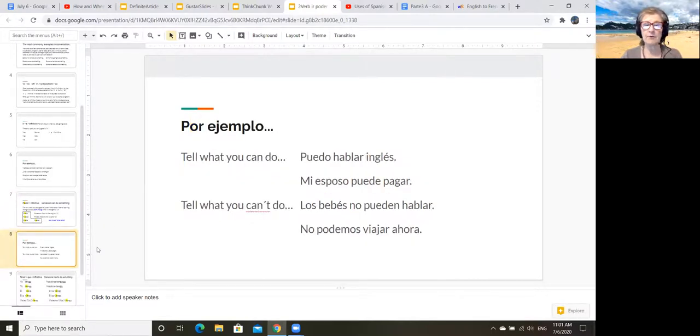Okay, ejemplos, examples. Here's how we use it. Poder does not need that little word a. Ir needs the little word a. Poder needs no little itty bitty word between itself and the infinitive at all. We use it to tell what you can do. Puedo hablar inglés. I can speak English. Mi esposo puede pagar. My husband can pay. And notice, I don't have an a in between the form of poder and the second verb, the infinitive. This verb poder does not need anything in between itself and the infinitive. Puedo hablar. Mi esposo puede pagar.